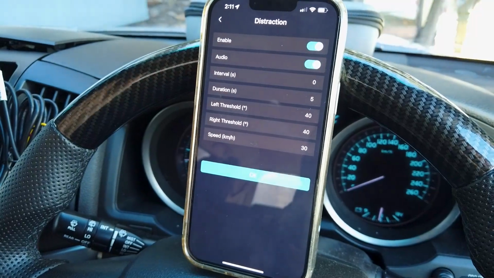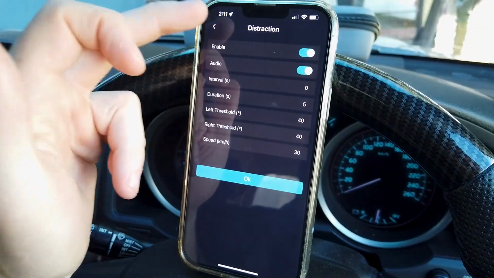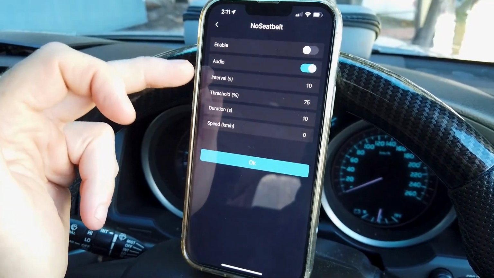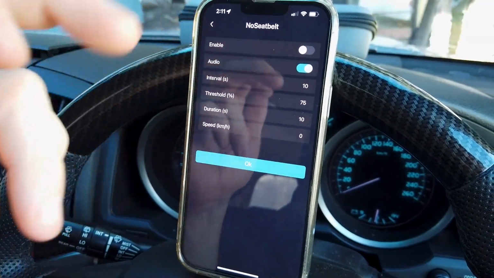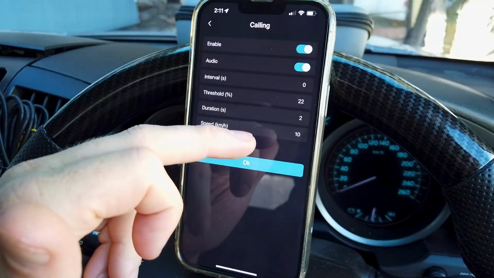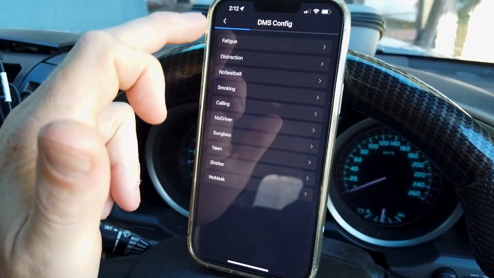Distraction is your head going left or right. Again, all the same things, but you have an angle to the left or right. Seatbelt, which I just turned off, is the exact same thing. It would only warn me every 10 seconds, then check again. Still no seatbelt, et cetera. It's picking up the cameras in front of me now. Calling is the same thing, that's if you have a phone. You can have the smoking alarm.